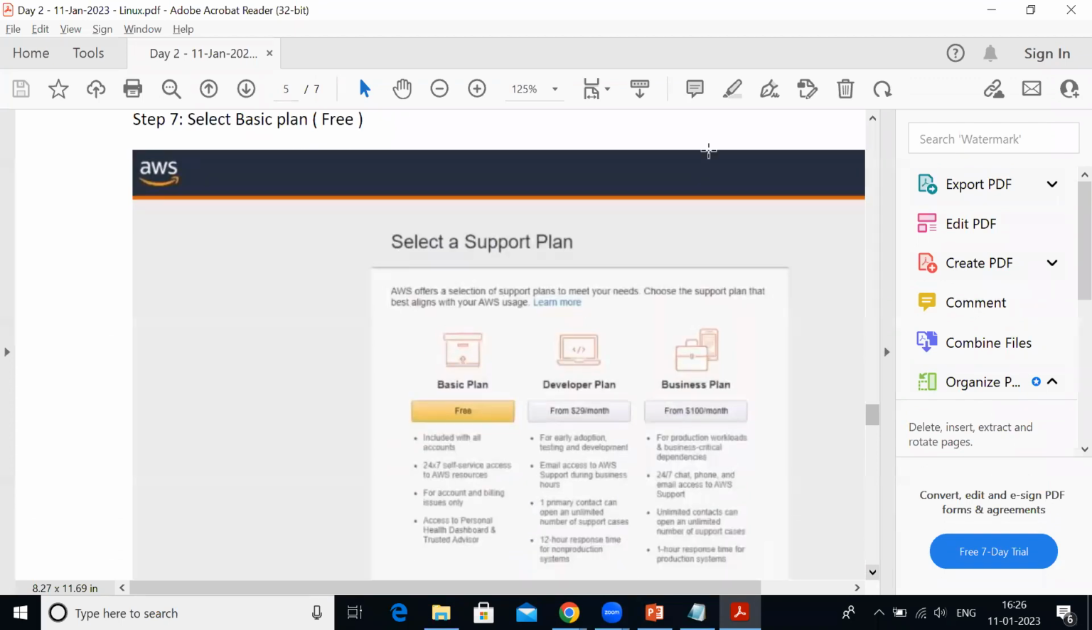AWS provides 3 types of plans. As you can see on the screen, basic plan, developer plan, and business plan. Basic plan is free for a period of 12 months. Select the basic plan. So basic plan is free. That's more than enough for us to do hands-on with respect to DevOps tools.